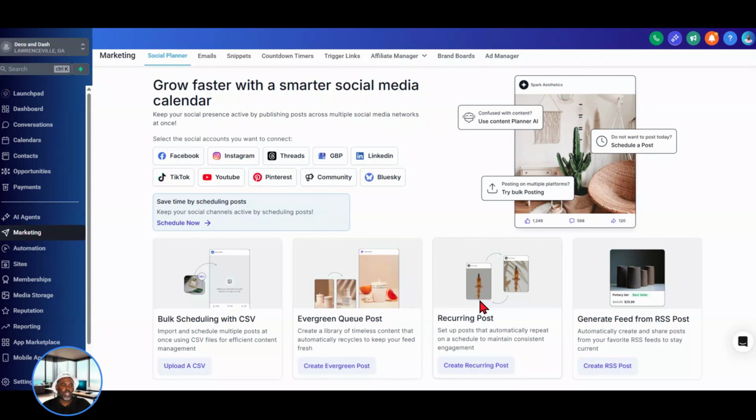You can create recurring posts, generate feed from RSS, evergreen queue posts, so having stuff go out automatically on your behalf. You can do that, and then bulk posting with CSV files as well. So really, really interesting stuff.